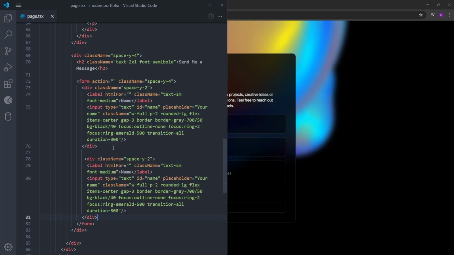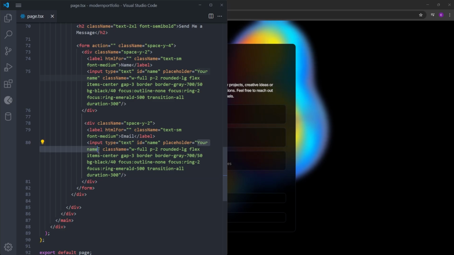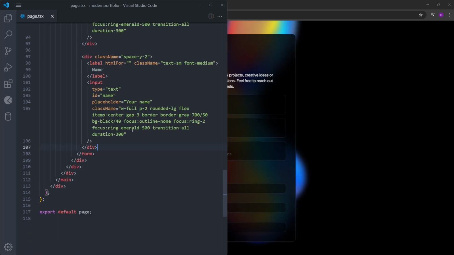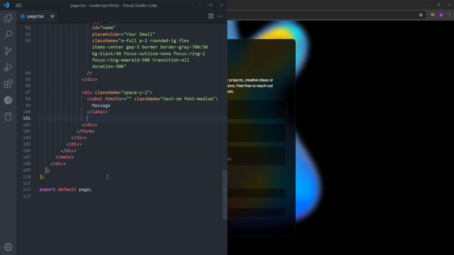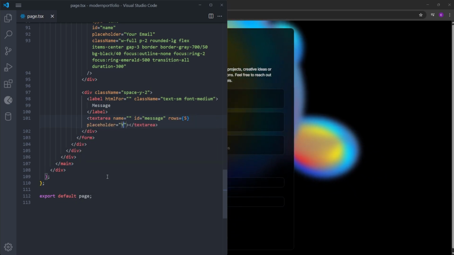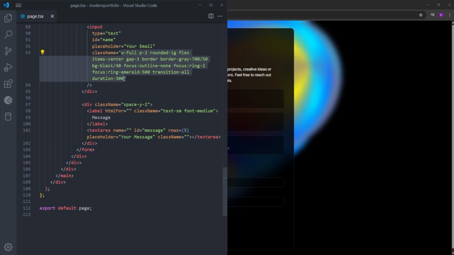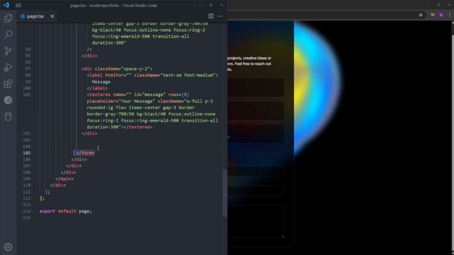Now let's copy this and paste it for the second one, which will be email. Change the placeholder to your email. Let's copy and paste it again. This time, this will be for message, and we're going to delete this input, and we're going to switch it with a text area. It is going to have 5 rows, and the placeholder is going to be your message with 100%, padding 2, rounded corners. We can copy and paste the style over here. It is exactly going to be the same.